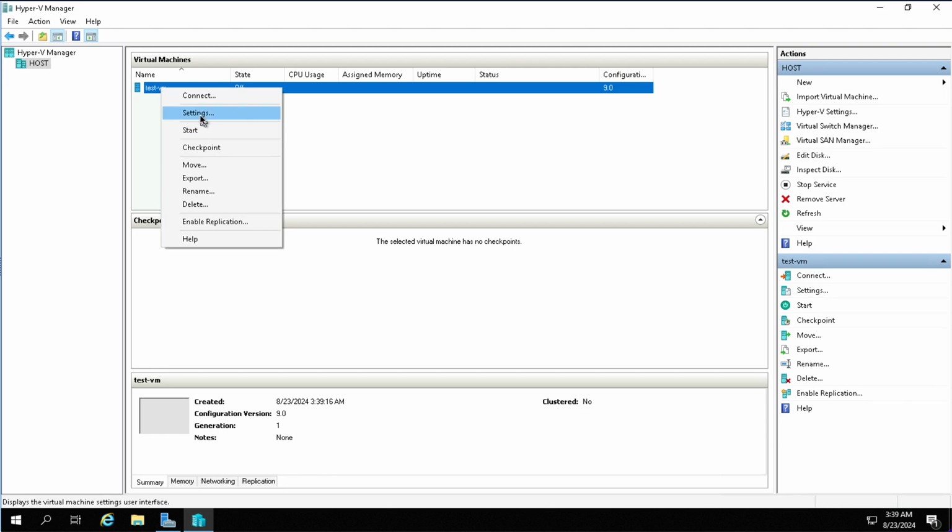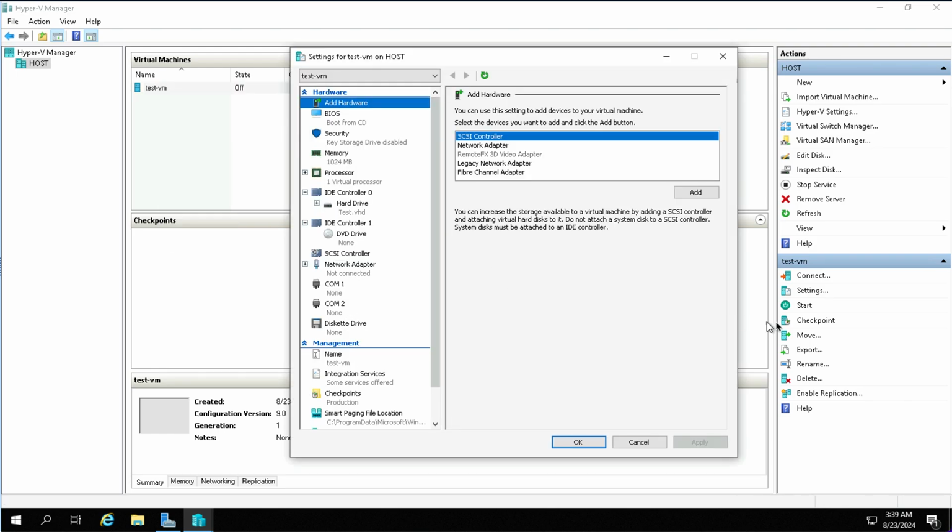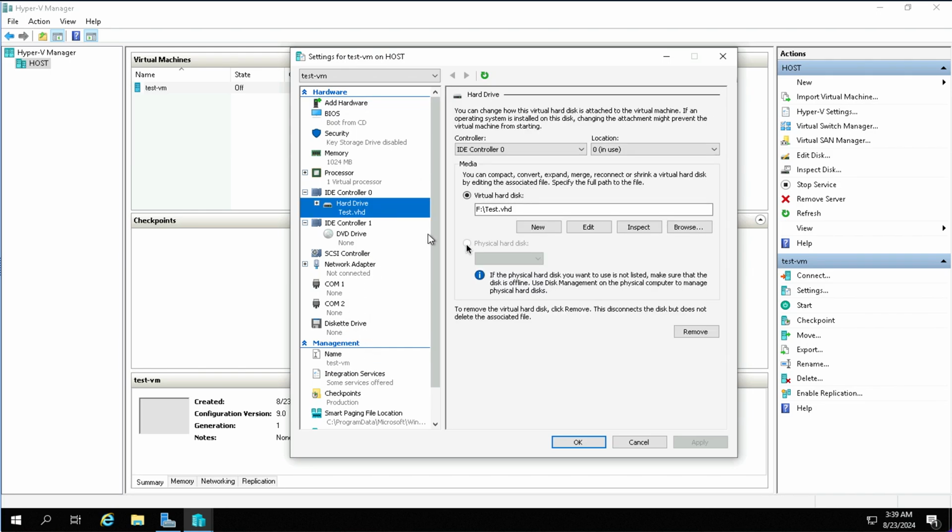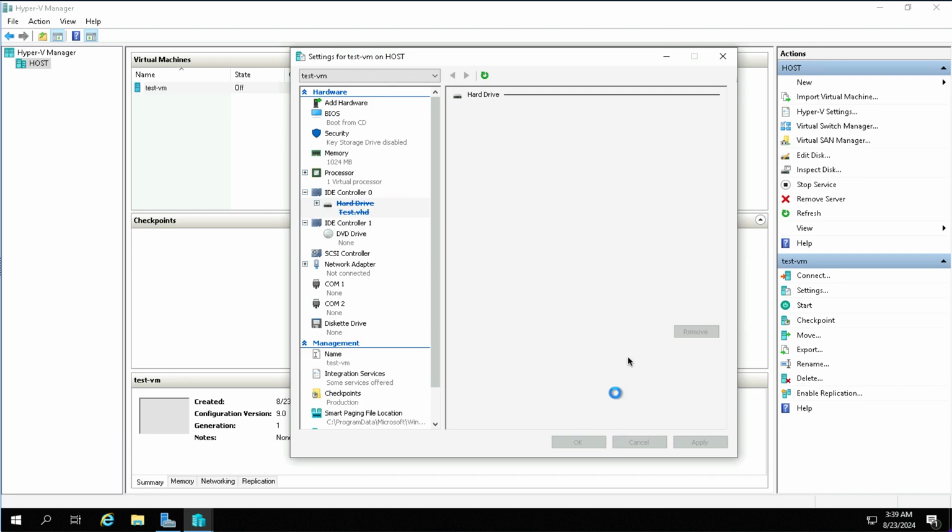Now I can right click and go to the settings of this virtual machine, or I can launch the settings from here by selecting the VM. And then I will go to the hard drive, the test VHD that I attached, and if I want, I can remove this hard disk from this controller and click OK on that.